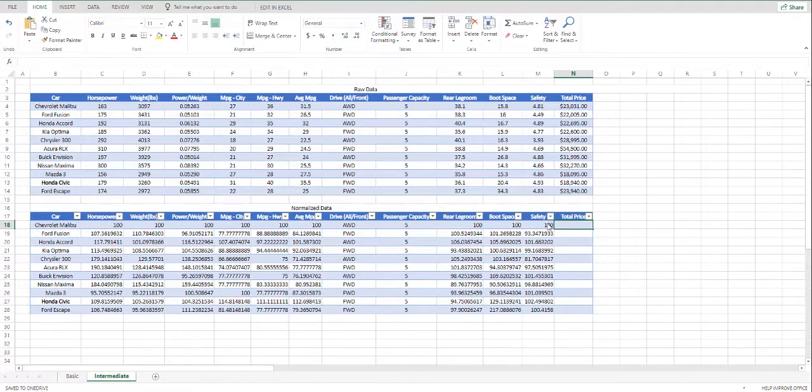Now we need to copy the formula for total price, but actually the lower the total price of a car, the better it is for the consumer. So what we need to do is find the lowest value and put it as the best. So for Chevrolet Malibu, we'll need to inverse the values of the total price. So we'll find the lowest total price, which is $18,095 for Mazda 3.